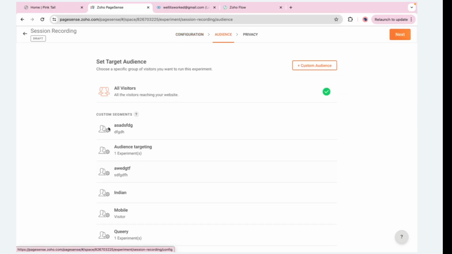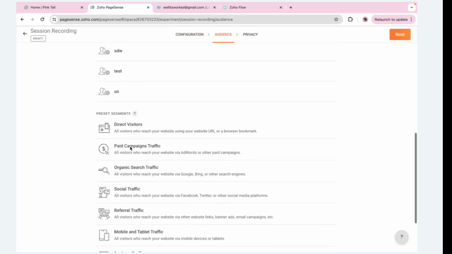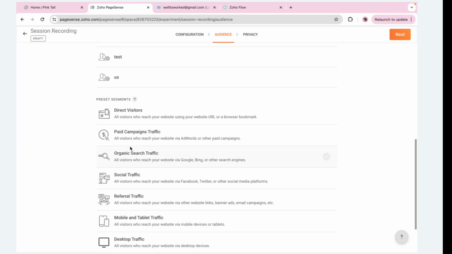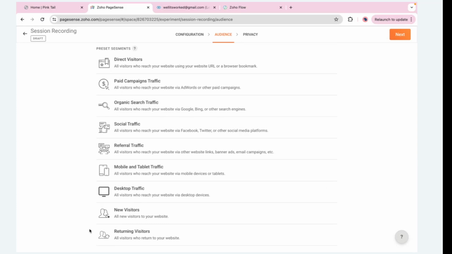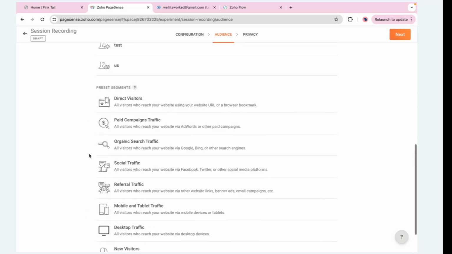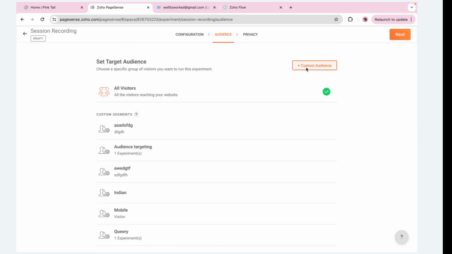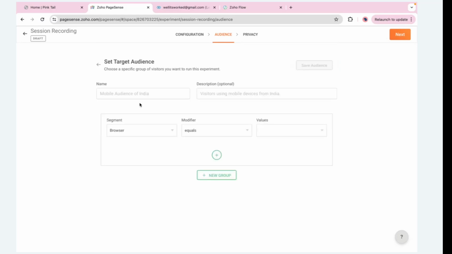Under Audience, you select the target audience for this particular experiment. We do have preset segments, which could be direct visitors, paid campaign traffic, or new visitors or returning visitors. Let's say you want to customize your audience segment. You can go ahead with the custom audience. Click on plus custom audience.